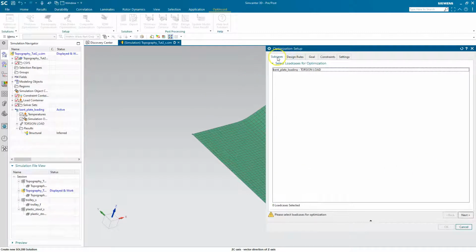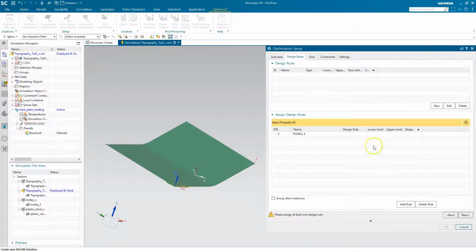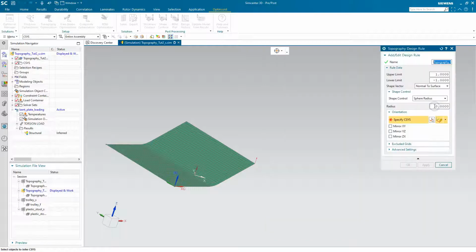This will bring up the 5-tab optimization setup window. For the first tab, the subcase, we will click on the only subcase, the case there, click Next. Under the Design Rules tab, we will create a new design rule, so click New.